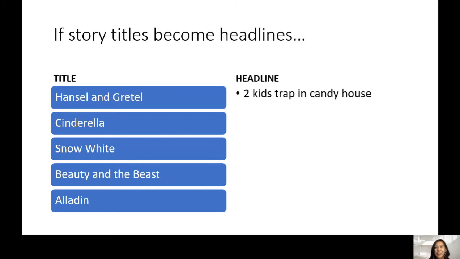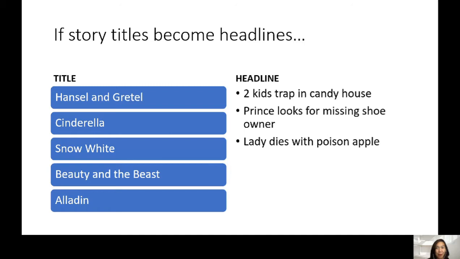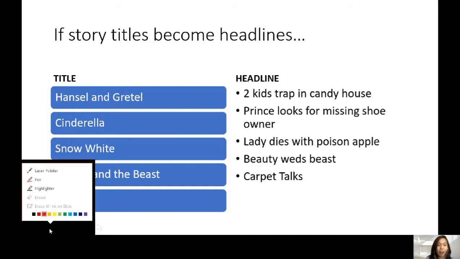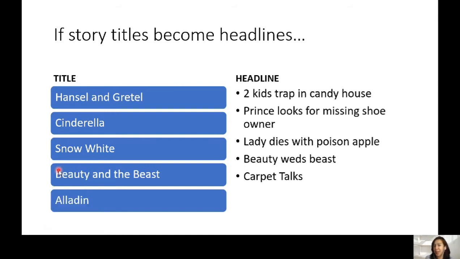Next, Cinderella. What will be the headline for this? Prince looks for missing shoe owner. Okay. Snow White: Lady dies with poison apple. Beauty and the Beast. What do you think is that for the Beauty and the Beast? Beauty weds Beast. And then Aladdin, we say: carpet talks. So you see, that's the pattern of making a news headline. We have the subject, we have the verb, and we have what's going on, or who takes the action. It can be as simple as two words like the carpet talks, as long as we already know what's happening.